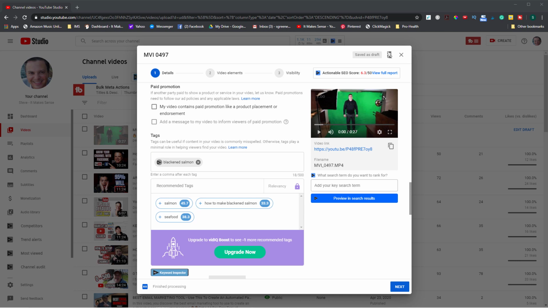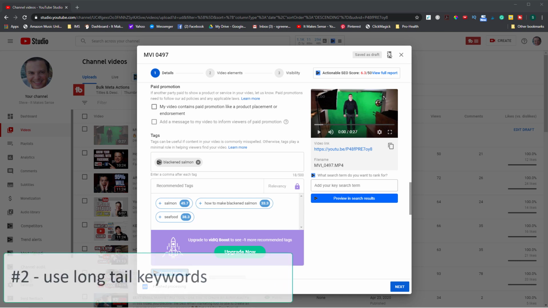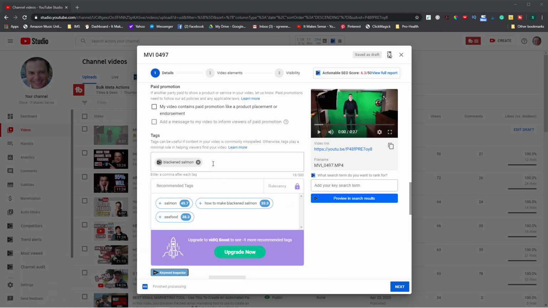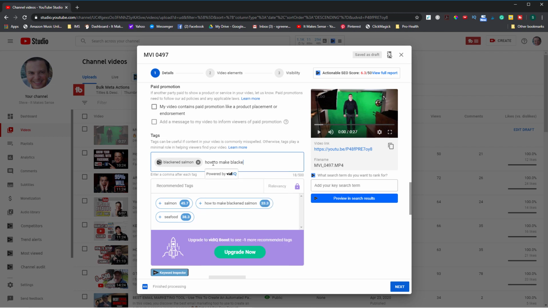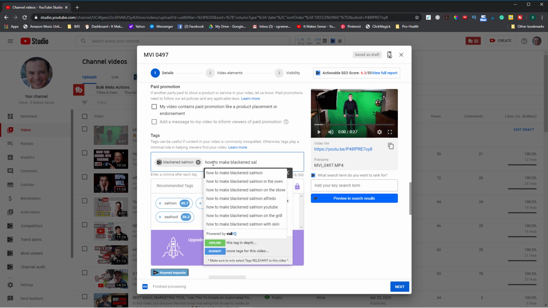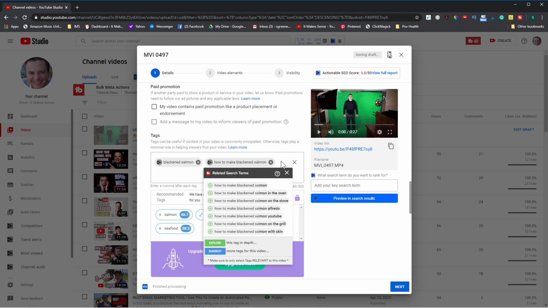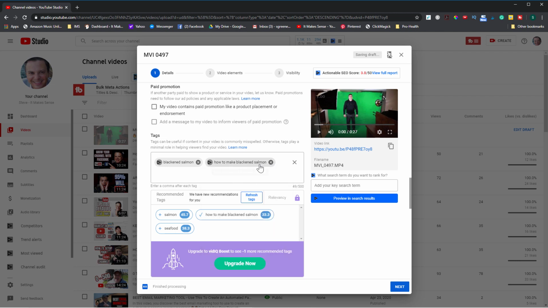All right, now tip number 2 is to use long tail keywords as your second and third and maybe fourth tag. So for instance, blackened salmon is my target keyword, but let's say my next keyword is how to make blackened salmon. And you can see here I have this Chrome extension called vidIQ where it auto-completes some tag recommendations. So that's my second. That is a long tail. I have blackened salmon in there, but I added the how to make. So that is considered a long tail keyword.